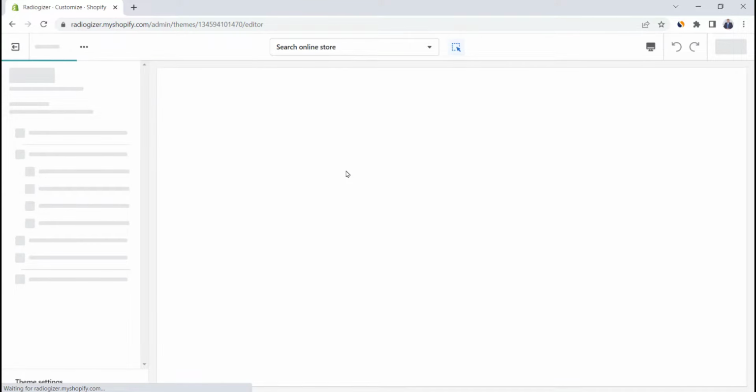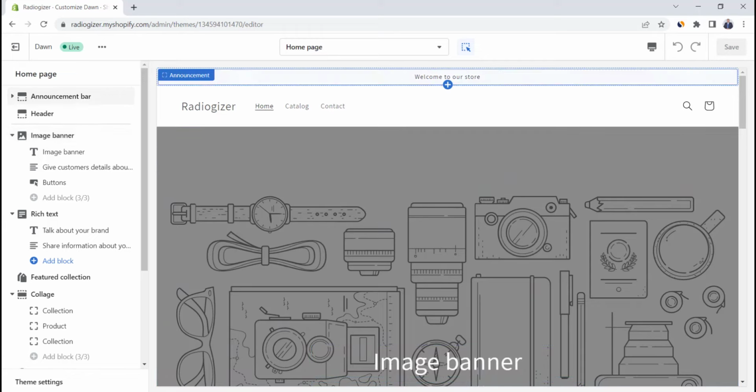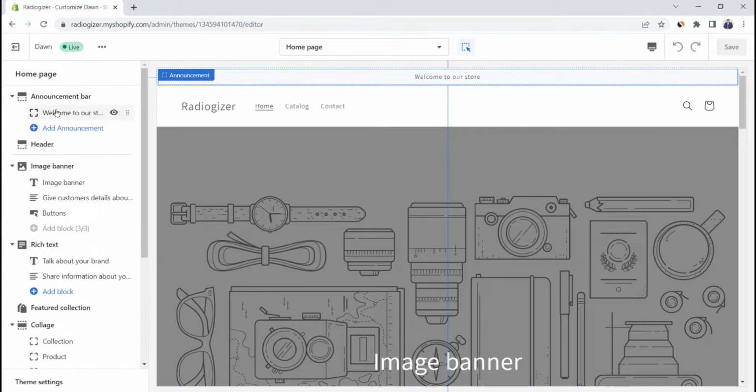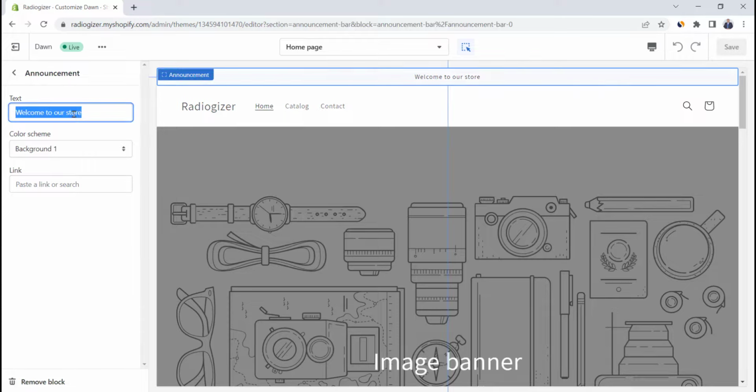Now, we're inside the theme editor. It's very simple. Let's start with the top section of the website. At the very top, we have the announcement bar, where you can talk about special events, discounts, or maybe free shipping. So let's change it to free shipping worldwide. We'll talk more on the shipping settings later in this video.